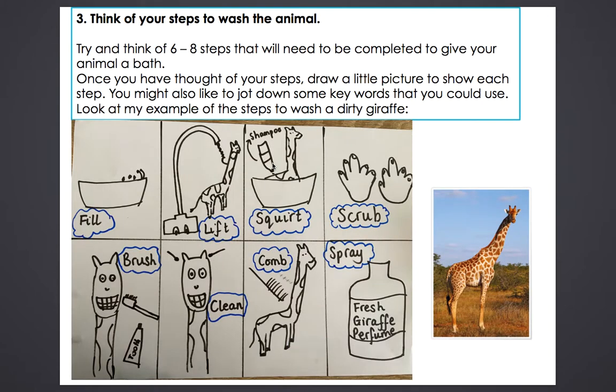Brilliant. Now, the next thing that you're going to do, and you might want to do this on a big piece of paper so that you can see it. Okay, I just used a piece of paper and then I folded it up so that there was 8 sections. Okay, if you can only think of 6 sections, that's okay, it doesn't matter, but I would try and do about 6 to 8 steps that you need to do to give your animal a bath.